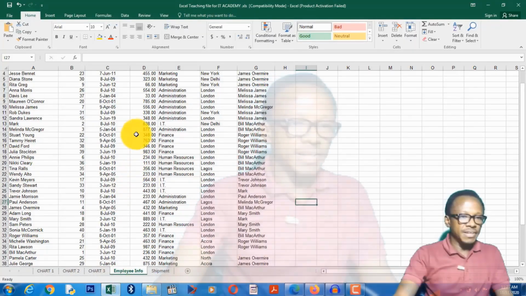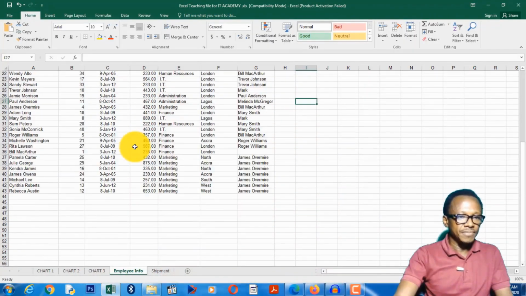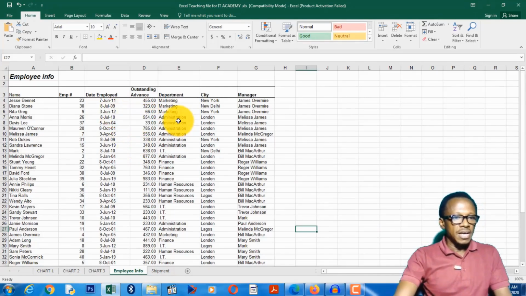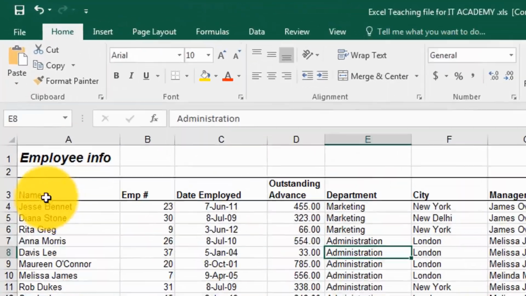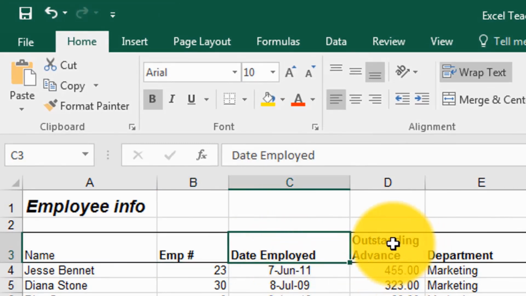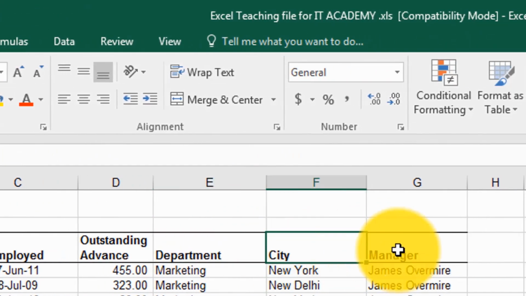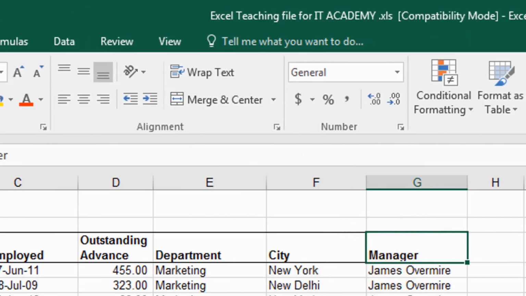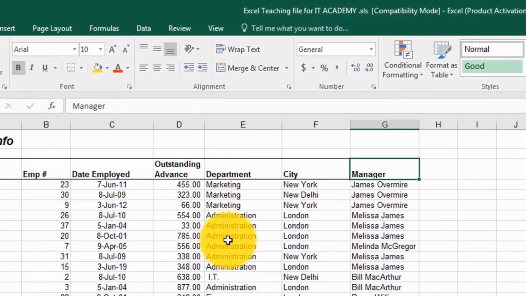Now we have this file here. This is an employee list. Supposing you have name, employee number, days employed, outstanding advance, department, city, manager. Supposing you want to make some changes on this list. You want to edit some information here.